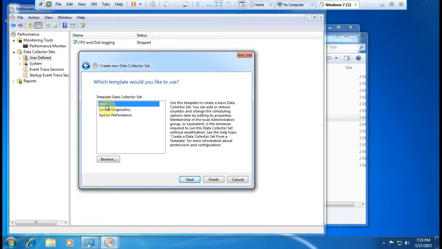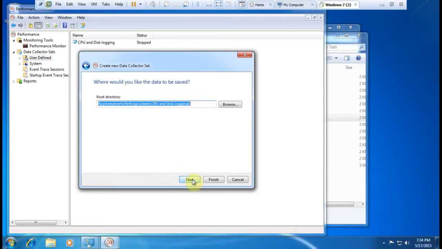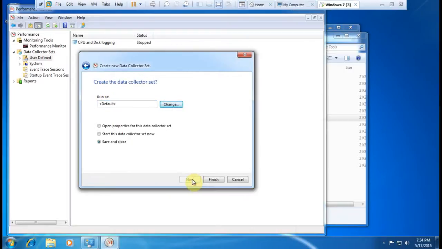We're going to be doing a basic one. Use this template to create a basic data collector set. You can add or remove counters and change the scheduling options later by editing its properties. Membership in the local administrators group or equivalent is the minimum required to run this data collector set without modifications. See the help topic, Create a data collector set from a template, for more information about permissions and configurations. So click on Basic and hit Next. Accept the default root directory and click Next. Click Open properties for this data collector set and click Finish.